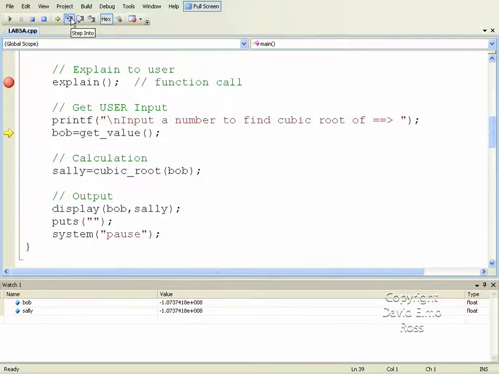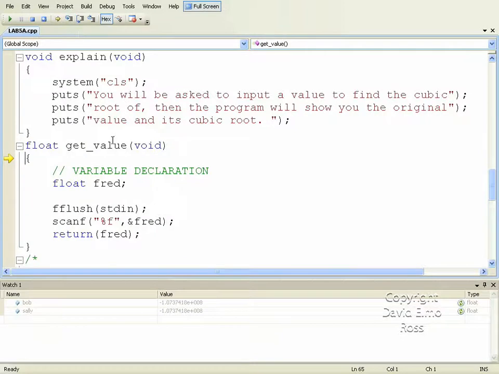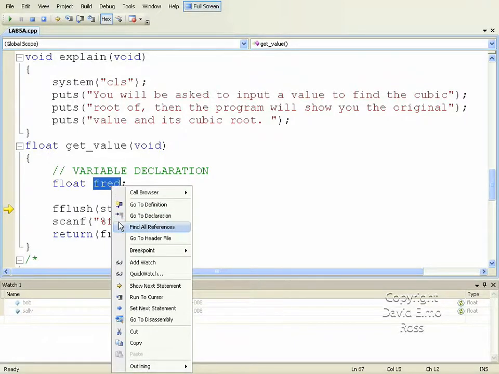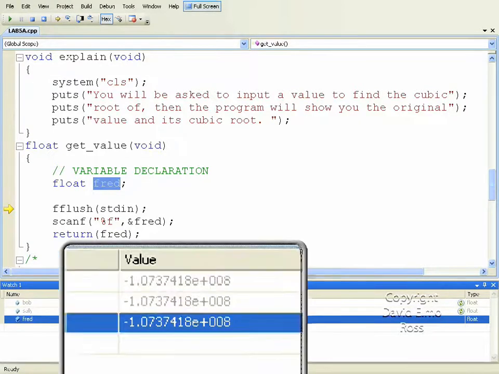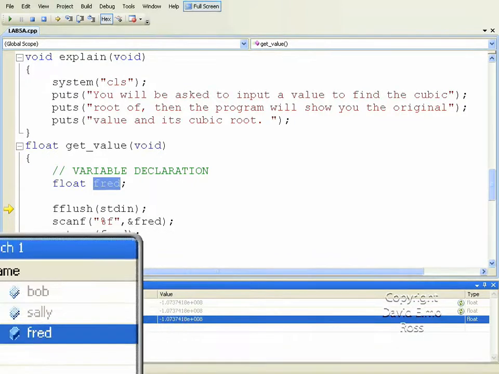So let's go and say step into, and notice what it's going to do. Bob equals get value, so it should be going to the get value function. So let's click on our step into, and indeed it does come down here, and let's step into again, and then let's take a look at Fred. Let's right mouse click and say add watch, and Fred right now, if we take a look, is going to have similar stuff in it. Notice these other two variables, Bob and Sally, are ghosted. Why are they ghosted? Because Bob and Sally are in main. They are not in the get value function. So as you go from function to function, only the variables that are in that function are going to be available to you. All the other ones are completely unavailable.